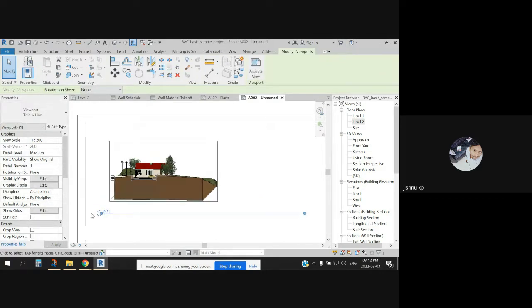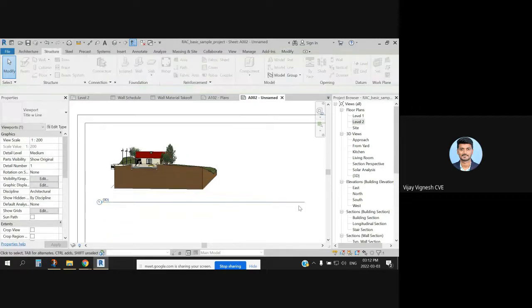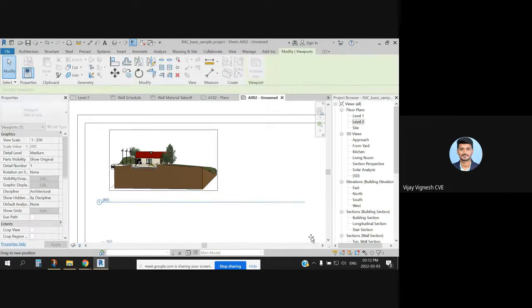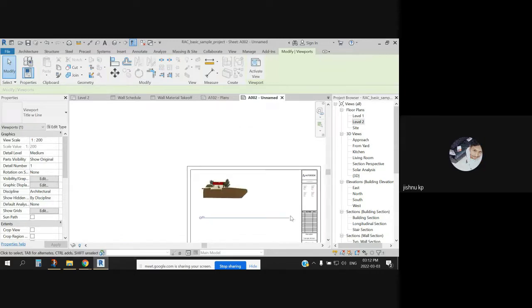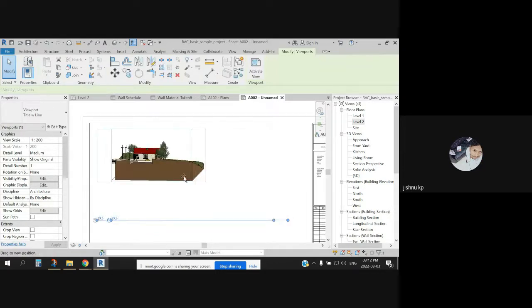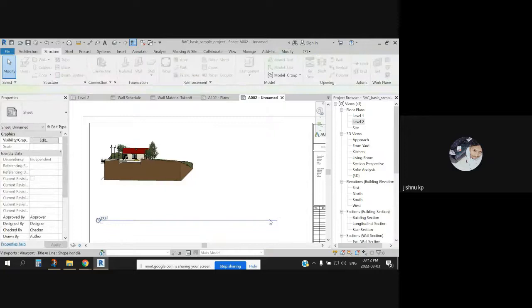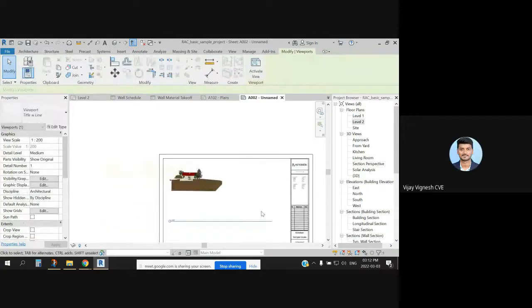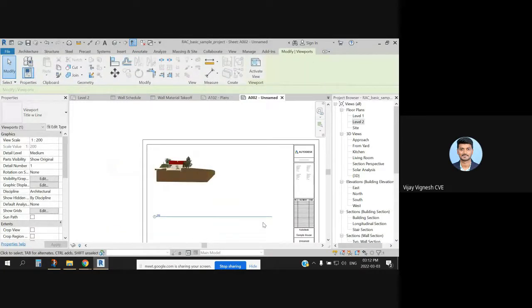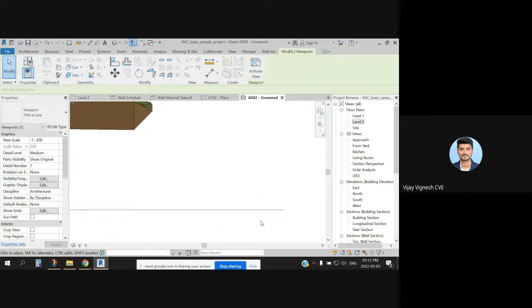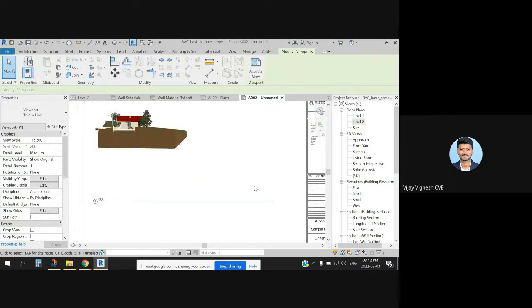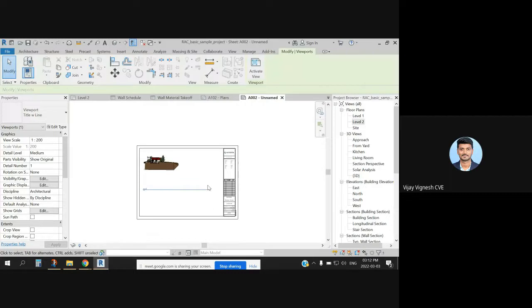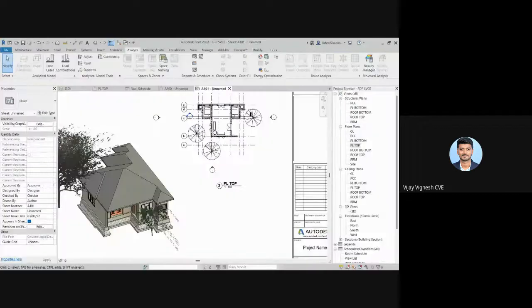So we can add any number of views under this line. That is what you are trying to say. Yeah, you can add four or five floor plans in the single sheet. You want to adjust the scale for that.